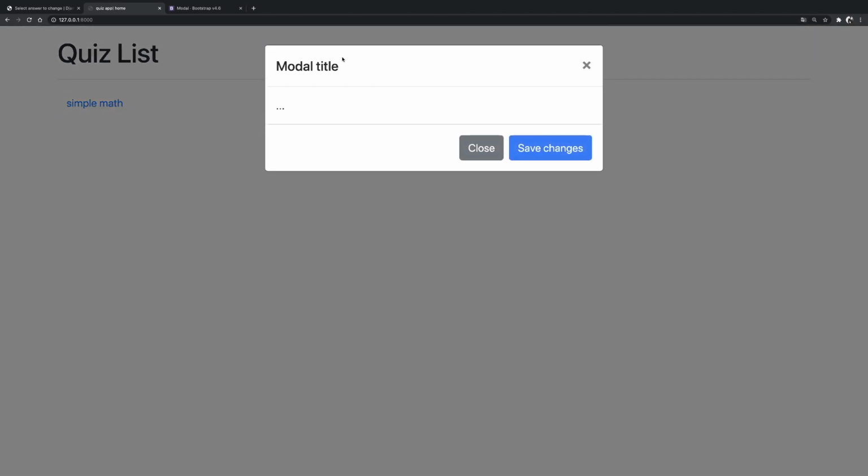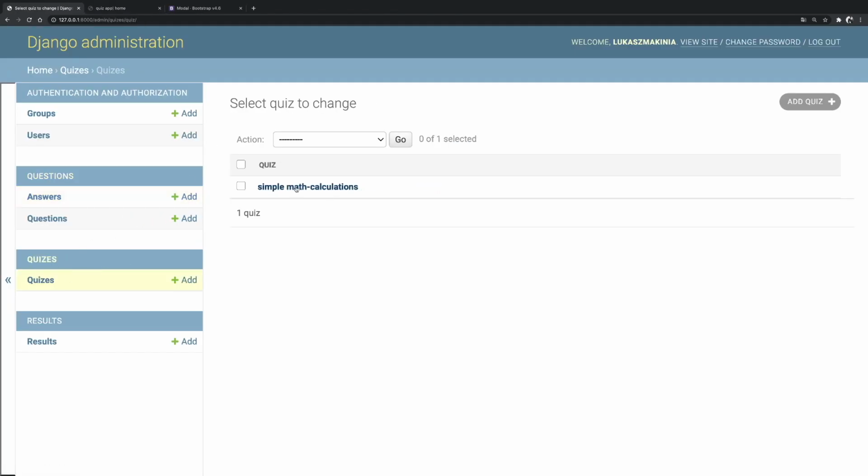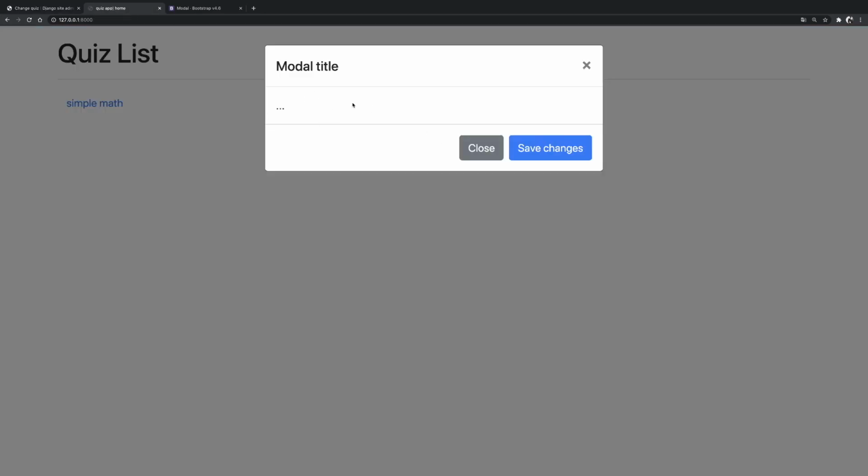Let's press simple math and we see the modal. Of course, right now our task will be to get the information of the simple math test that we can check out in the admin. So here is the information: the number of questions, the time, the required score to pass, the difficulty. Those fields we would like to see actually over here in the modal. So this is what we are going to do in the JavaScript part.